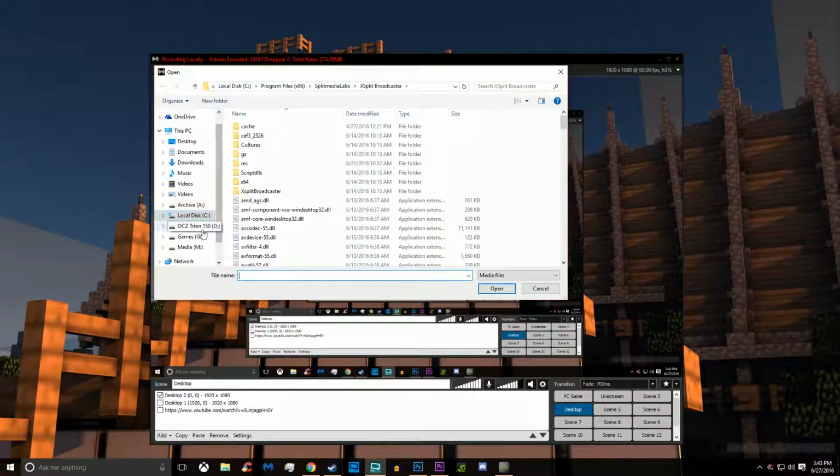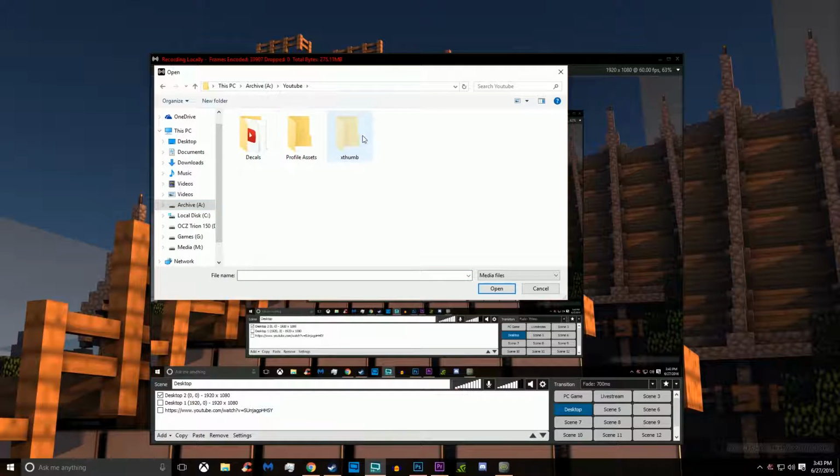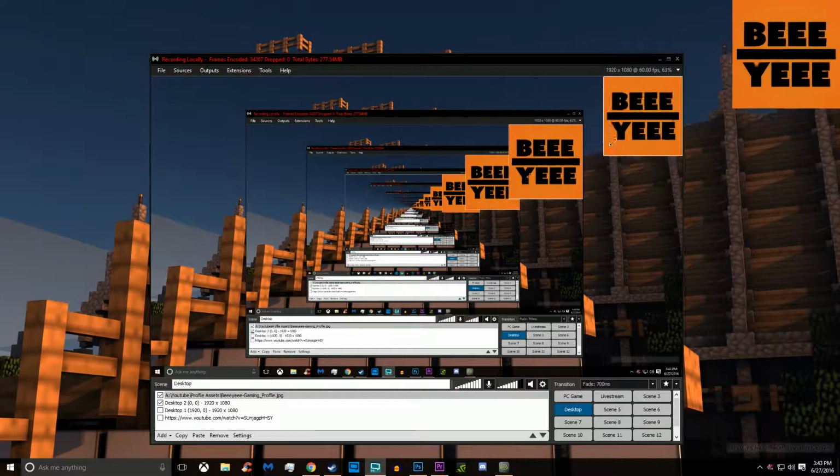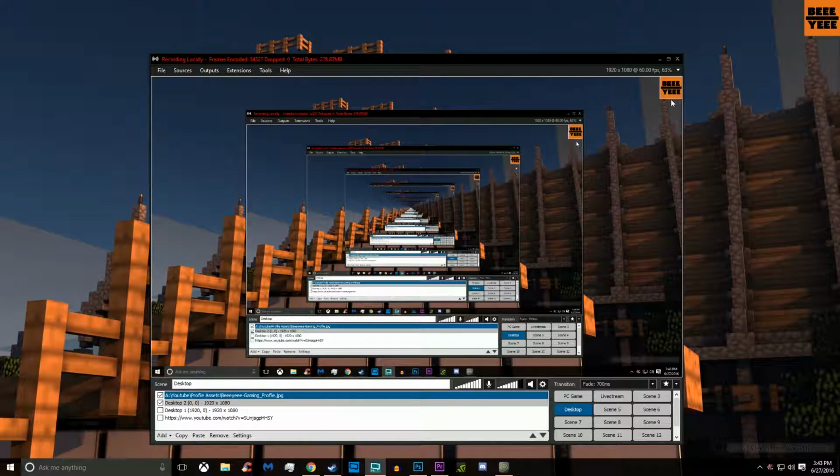If you want to add any kind of media, like an image or video or something like that, you can click here, and I typically use my little logo in the top right corner. So say we want to use that, we can just stick it right up there and shrink it to the size that we want, and everything's good to go from there.